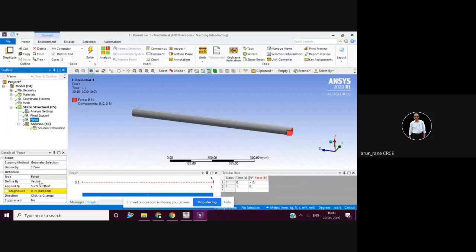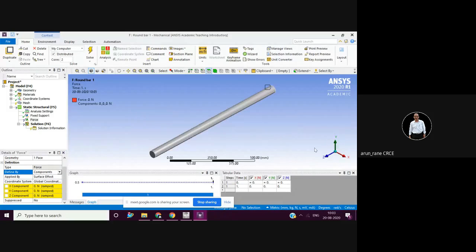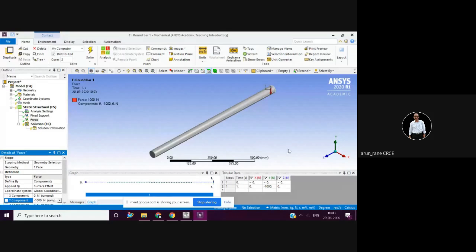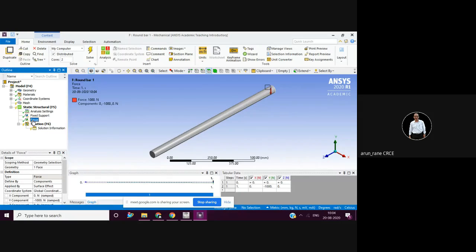Now define the magnitude. In the vector, you have to go for the components. So you can define the force in X, Y, and Z. Now look at the coordinate system. So Y, that means I have to apply the force in Y direction. So I'll select this and say minus 1000, and now the force direction also has come here, and you have support also here. Support is there, and force is also defined, right?